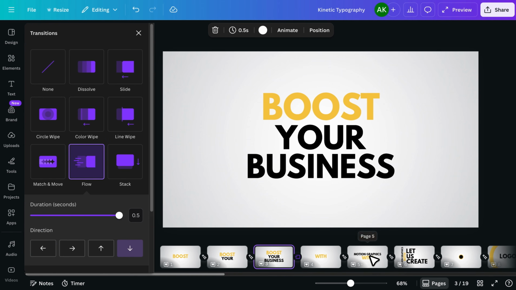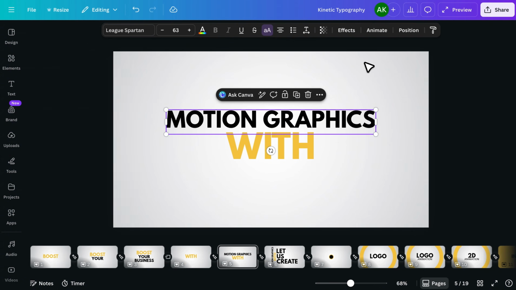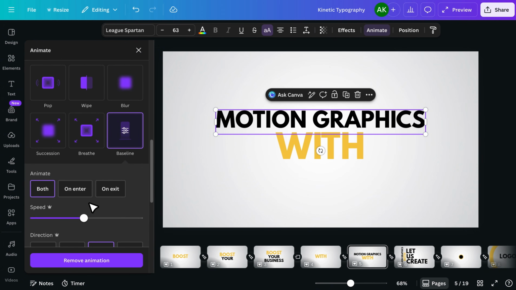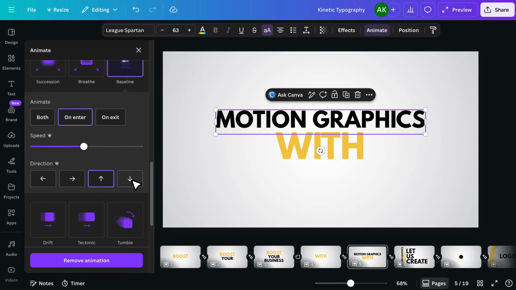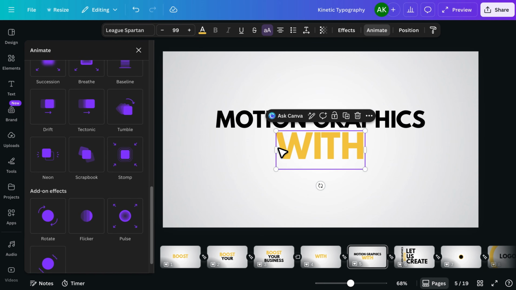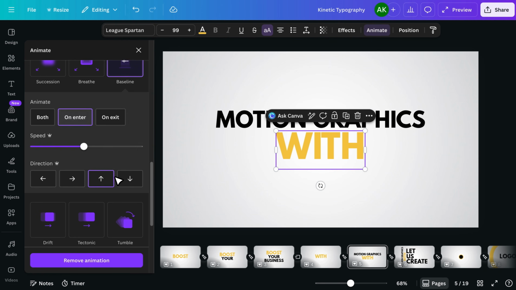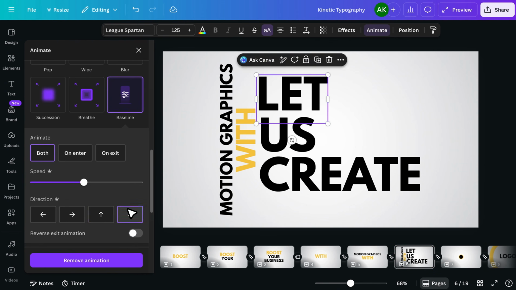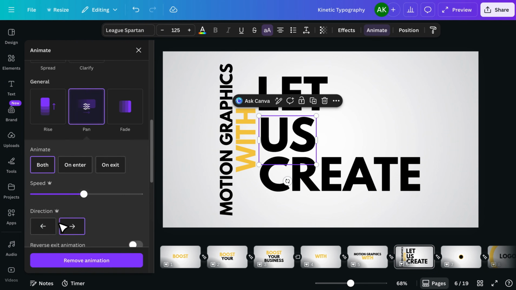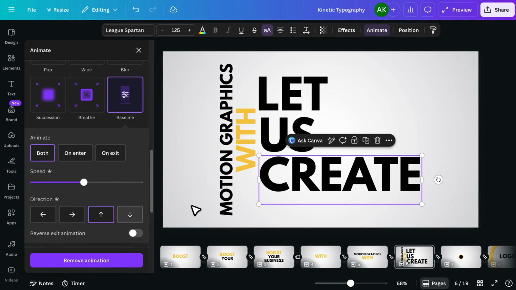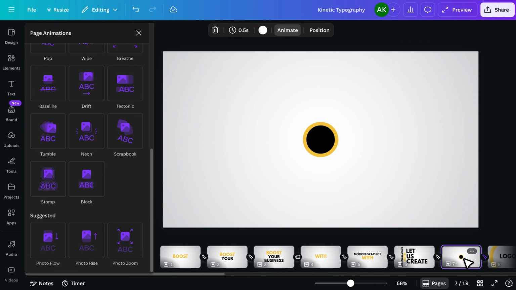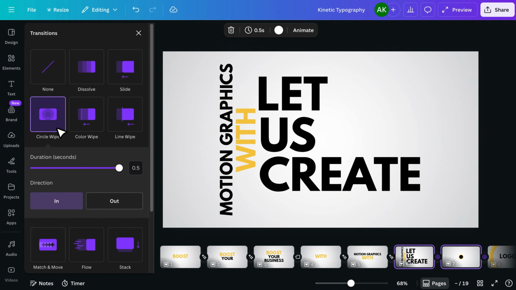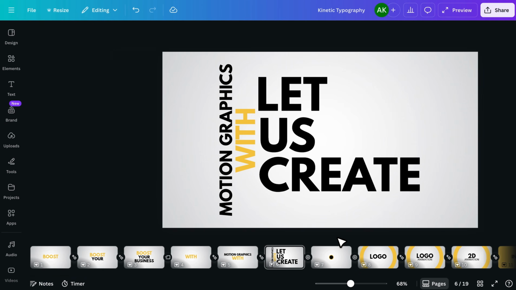Now select the next page, choose the first word, apply the baseline animation, and set it to Enter Only, and choose the up to down direction. Do the same for the second word. Continue applying similar animations to the remaining pages to keep the motion consistent. Now we reach the circle slide, I'll switch the transition to circle wipe. That's why we added the circle earlier, so the transition feels intentional and smooth.